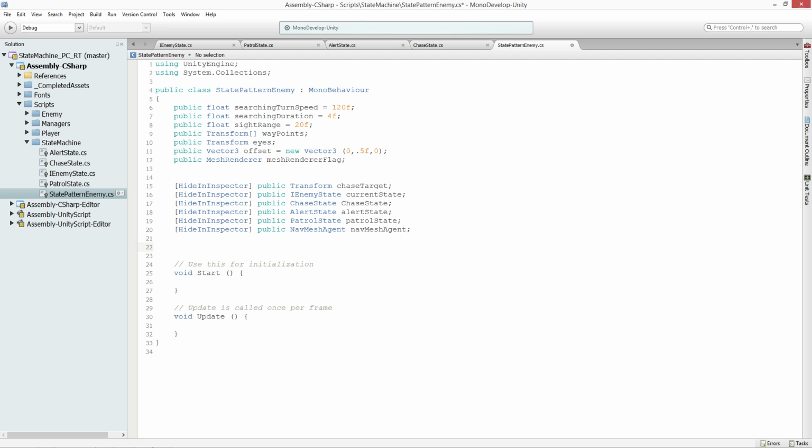All right. So that's all the variables that we need. The next thing that we're going to do is add an Awake function, which is called before Start, and we're going to initialize our states. So we're going to say chaseState. Oh, did I make that upper? No, I don't want that to be uppercase.